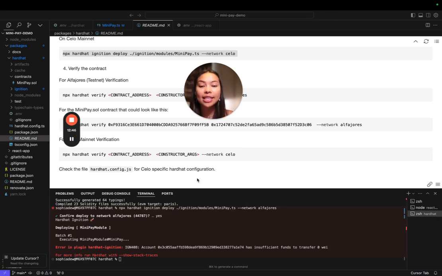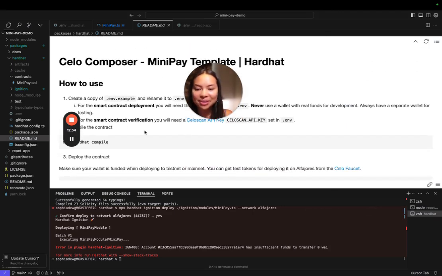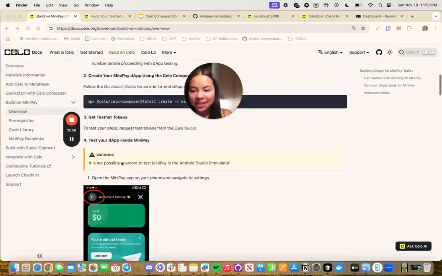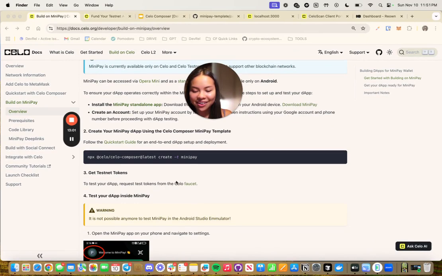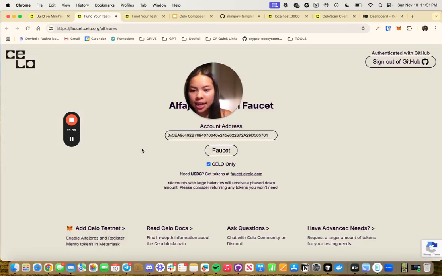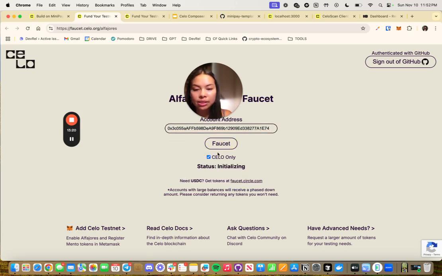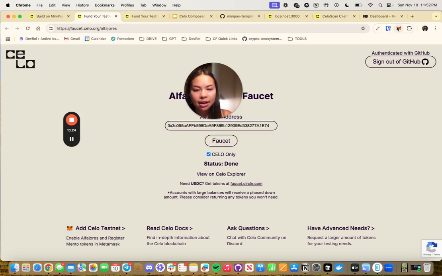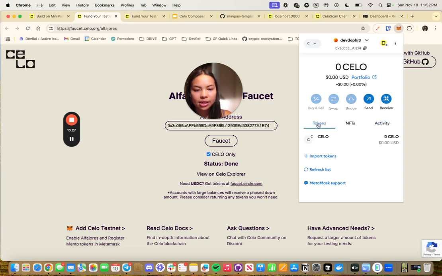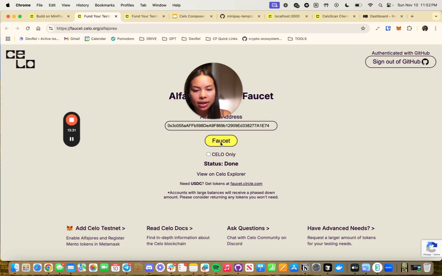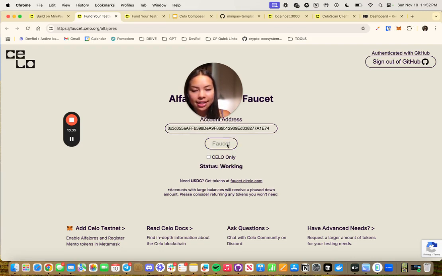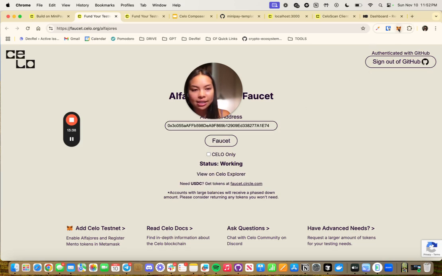Oops, as you can see, I have insufficient funds, and this is because I did not yet get testnet funds from the faucet. So that is the first step that you need to do to ensure that you can deploy. And if you're curious, it's also all written here inside of the MiniPay overview. So I'm going to click on the faucet from the docs, and this is an overview of it, and you can paste in what address you want to get, and you can click Celo only if you want to receive Celo. And then now I should have some Celo, as you can see. But if I want to get some testnet tokens, I'll hit this, and then I can get some testnet tokens as well.